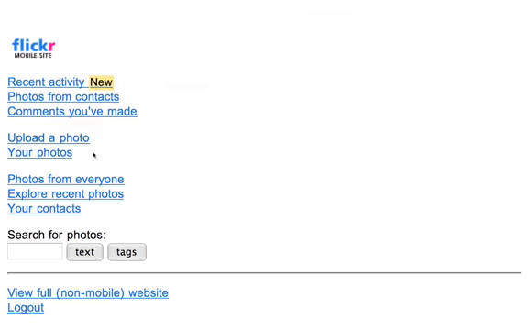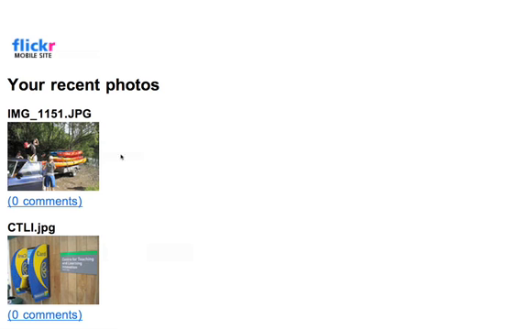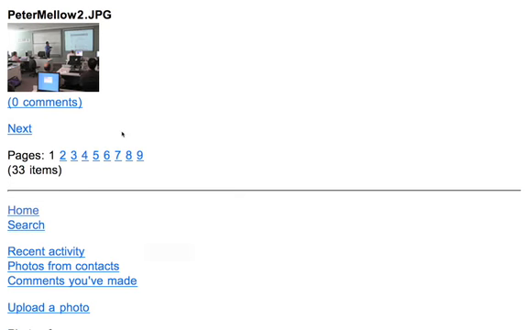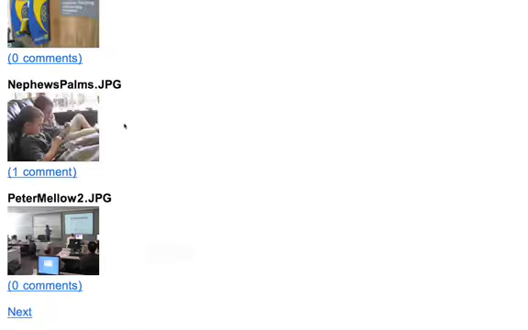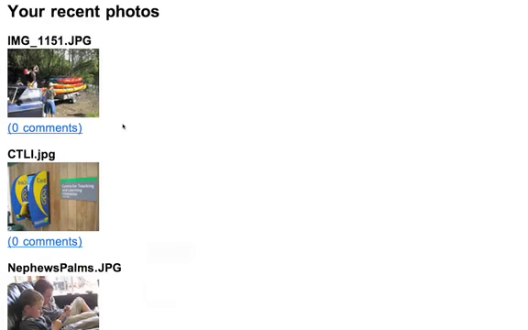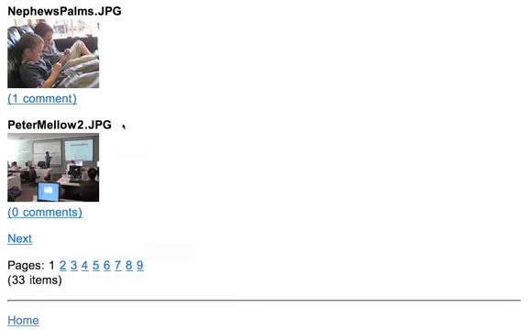So if I have a look at my photos, it turns it into a scrolling list of my photos, and you can see my nephews again with their palms playing, and we have various pages that we can select. Obviously it tries to keep what you see on the screen a lot smaller for a mobile interface than for the full PC interface, and you can see that's pretty easy to access on your mobile device.